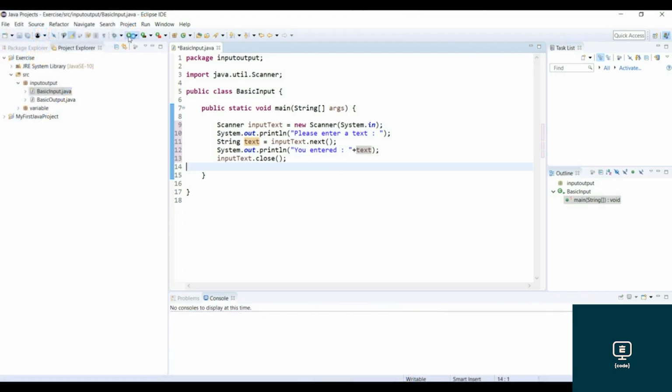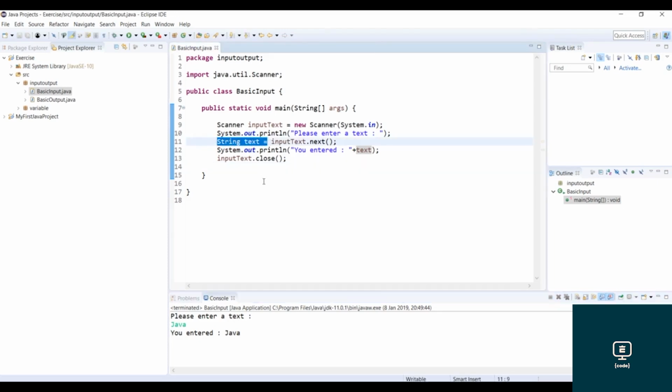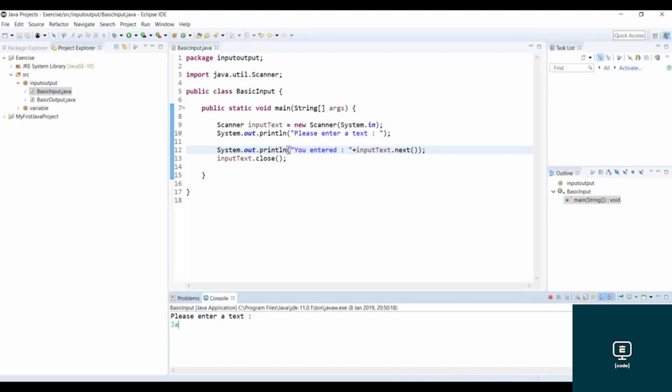Okay, so now let's run the code again. And in the console screen, we enter Java, and it shows you entered Java. So there's no need to assign next as a method to a new variable because we can directly use the input text.next method in the print method. Okay, you got that? So let's just run the code again, and you'll see here that the result is the same.